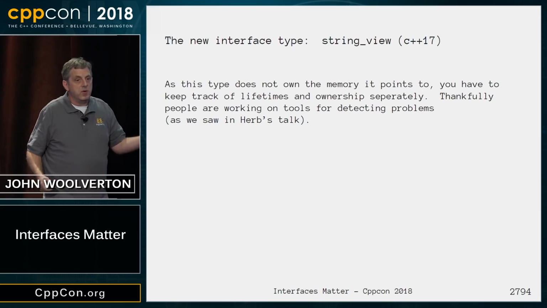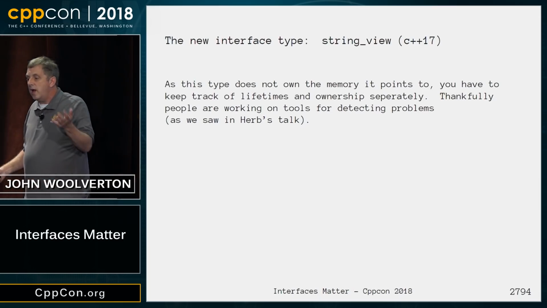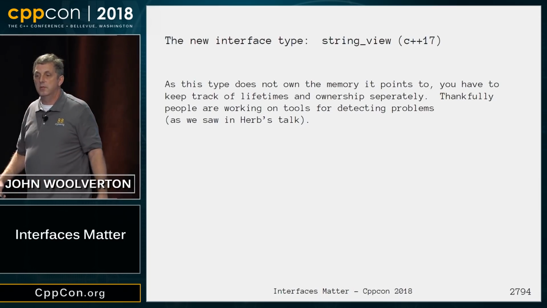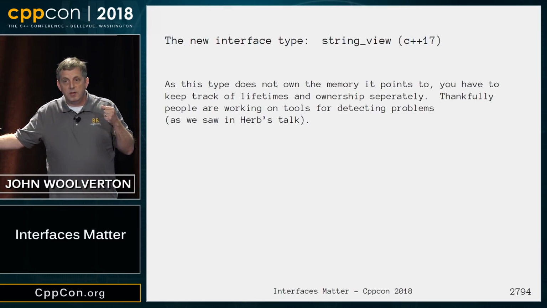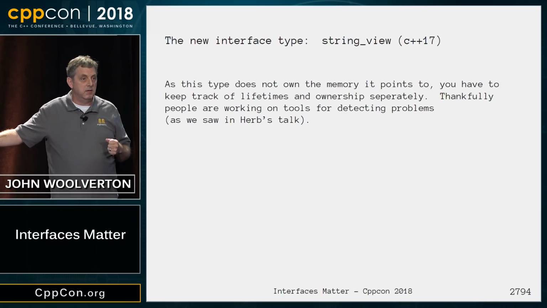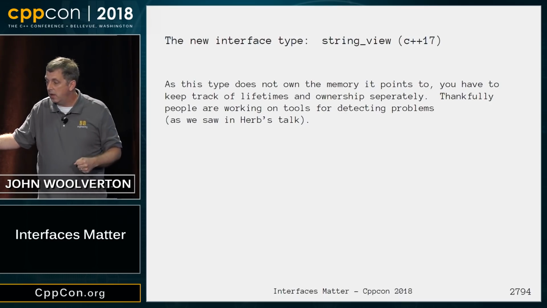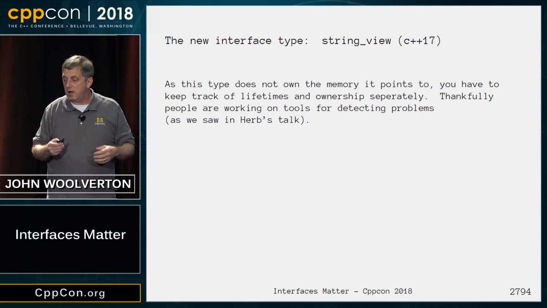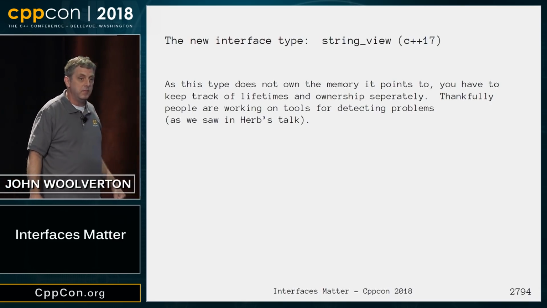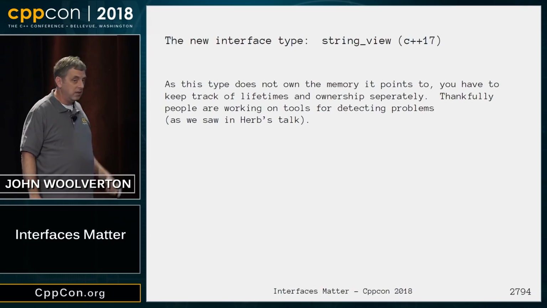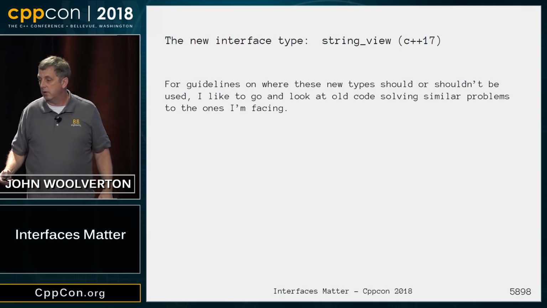Since this doesn't own the memory, like a pointer, you have to keep track of lifetimes. This is something we don't always do a great job at. It's a hard problem. Thankfully, we've seen at the talk that there are tools coming to help us identify when we've misbehaved with our lifetime management. Those look like awesome tools.